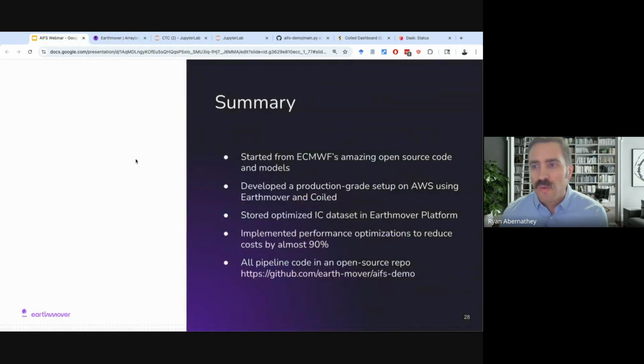Okay, so to summarize and start wrapping up, we started this demo building on ECMWF's amazing open source code and models. And we developed a production grade setup on AWS using Earthmover and Coiled. We stored and optimized the initial condition dataset in the Earthmover platform. And that and other performance optimizations we made were able to reduce the runtime and therefore the costs of inference by almost 90%. And we published all of these examples, all this pipeline code in an open source repo for you to check out at the URL provided here.